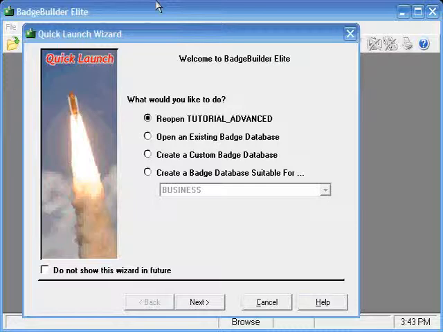This is the BadgeBuilder card design tutorial. If you've just opened the program, it will appear just as you see it right here. Now, we suggest that this be the very first step that you do, creating a card design, when you're going through the steps of getting your BadgeBuilder system online. In fact, the Quick Launch Wizard is really one step beyond what you want to do.